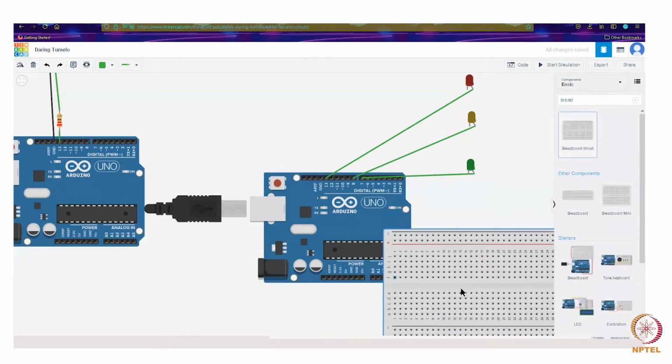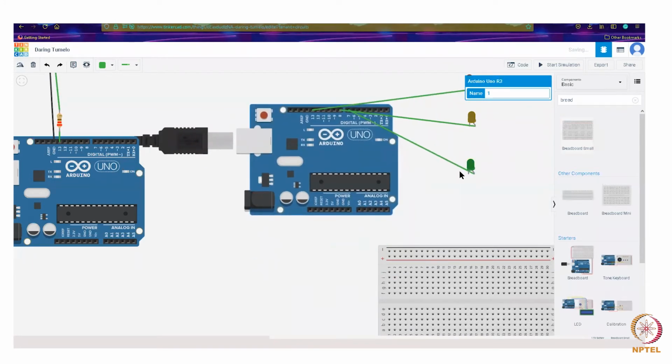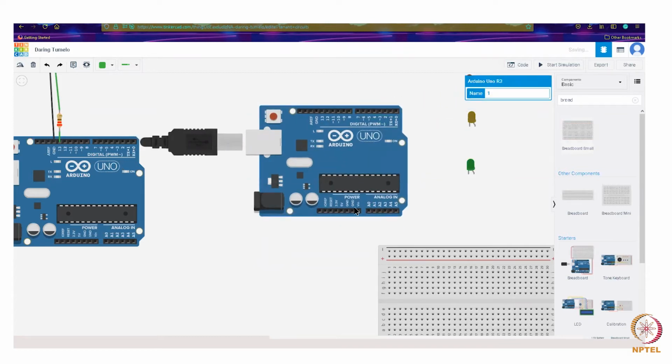So I'll just take one breadboard, place it in here. Let me just delete this connection. I'll take the 5 volt and put it to this one, and then I'll take the ground and put it to the negative one. So now all these pins are pretty much shorted, so you can use all these pins for your purpose.